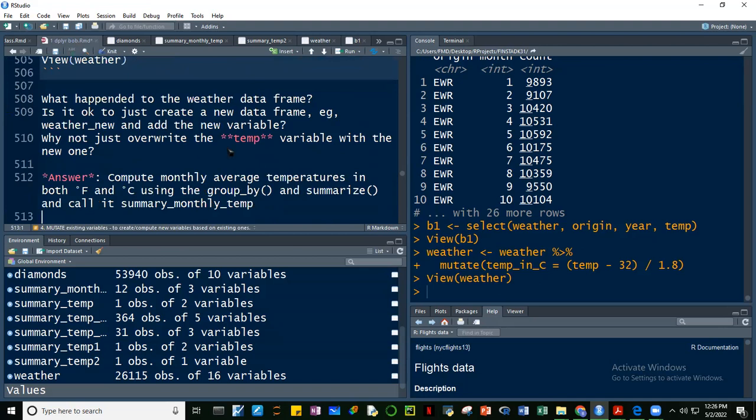Okay, what happened to the weather data frame? Sabi natin, we just introduce a new variable. Okay, weather_new, sabi natin, is it okay to just create a new data frame, e.g. weather_new, and add a new variable? Or why not just override the temperature variable with a new one?